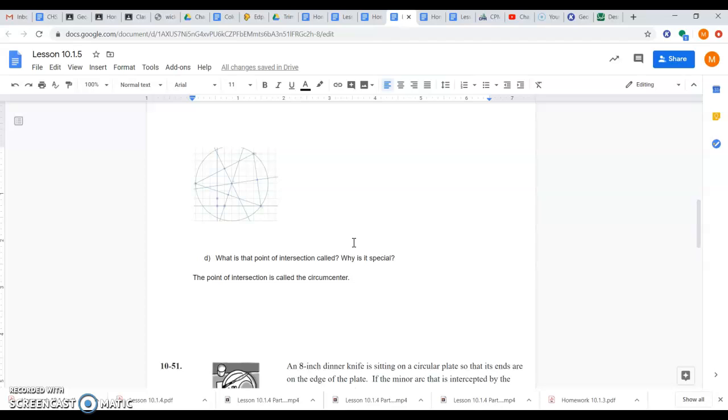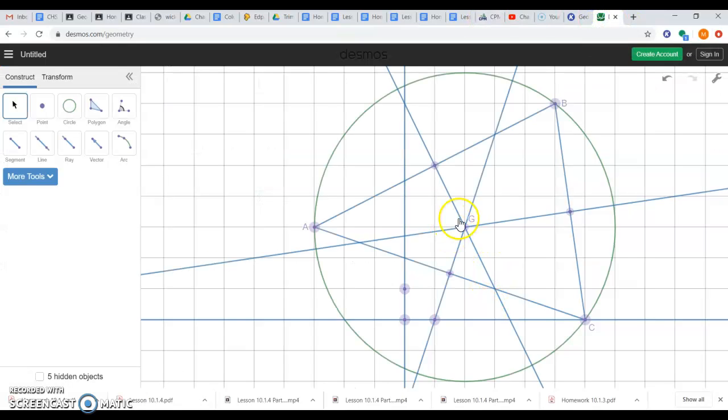And why is it special? It is equidistant to all the vertices. So those are the two big things. That's what's really special about that point where all the perpendicular bisectors intersect. That's our circumcenter, and the circumcenter is special because it has that same distance to each vertex.